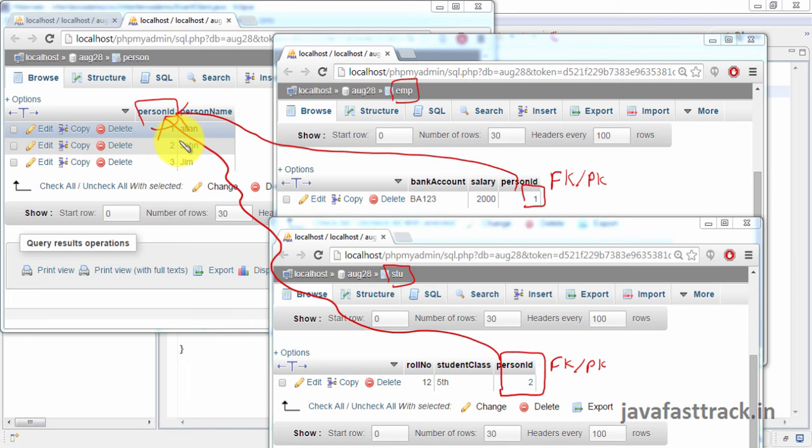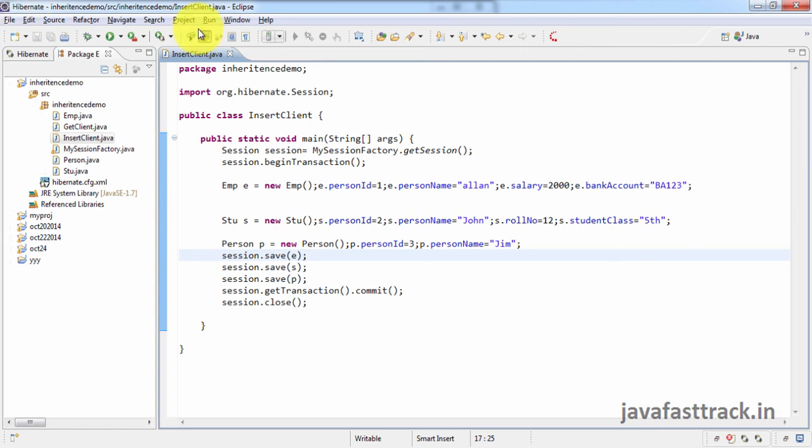So this is all the headache of Hibernate. You do not have to worry about it. You just put the annotation and forget about it. Once you put the annotation, Hibernate will create tables and insert data into appropriate tables. Now we have inserted data successfully. Now it's time to read the data.